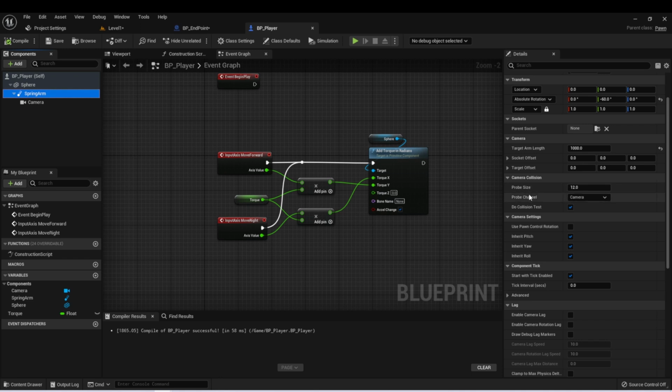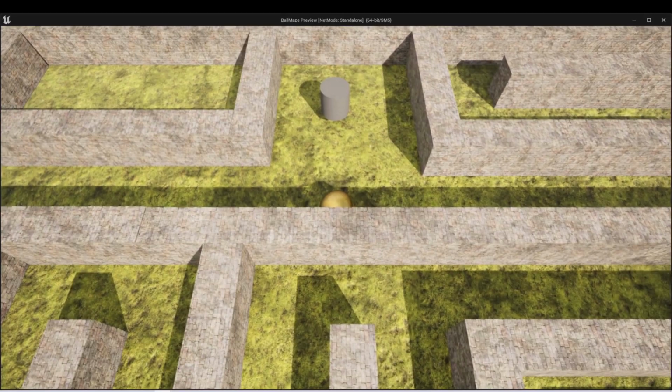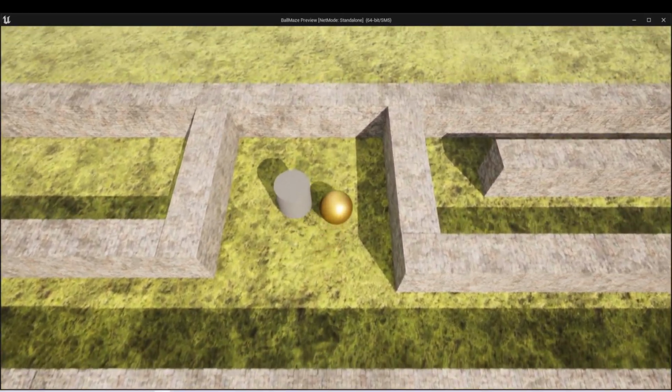To disable this, though, we can just go to our spring arm and unselect Do Collision Test. And now when we press play, we'll no longer go inside the wall. The view will stay the same.